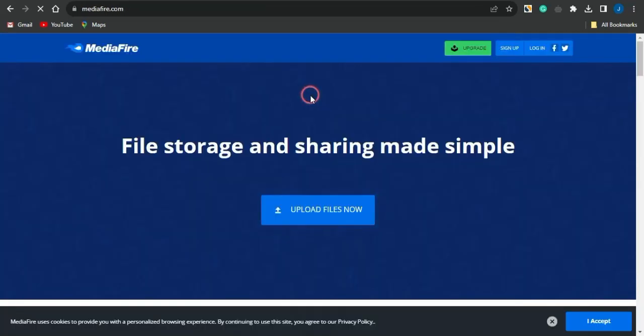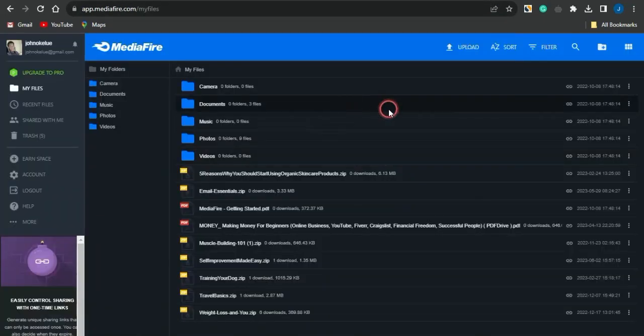So next guys, you want to head onto this platform called mediafire.com. And with this platform guys, you can actually go on to uploading that ebook for absolutely free and getting a link to that ebook. So if I do go on to logging into my account, as you can see right now, I'm logged into my account and I've uploaded the ebook right here. As you can see, the ebook is the weight loss and you.